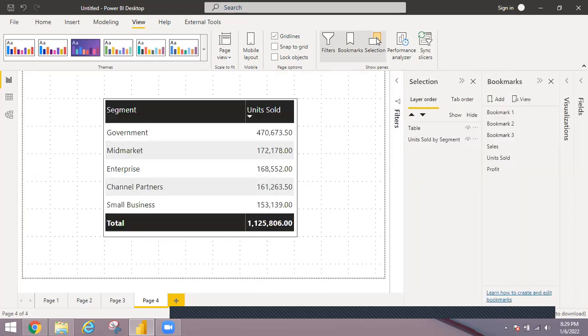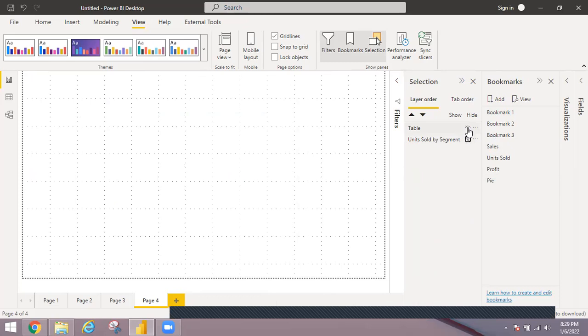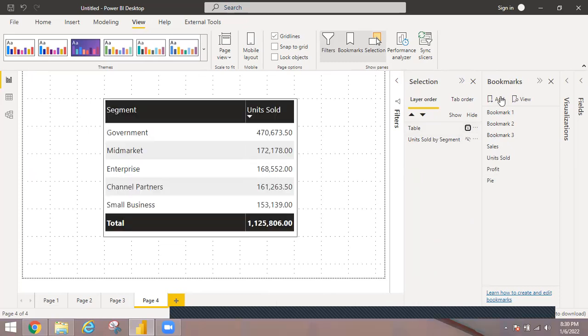In this case, we will create only two bookmarks, one which will show us only the table, second which will only show us the pie chart. So for that, let me hide the table. Now when I hide the table, I see the pie chart. Now I click on the bookmark and then I rename it. I rename this bookmark as my pie. Exactly similar to this, now I hide the pie chart and enable the table visualization. This is how it is displayed.